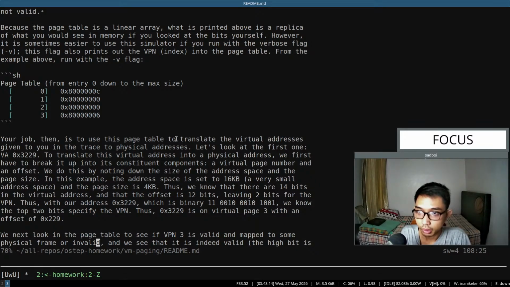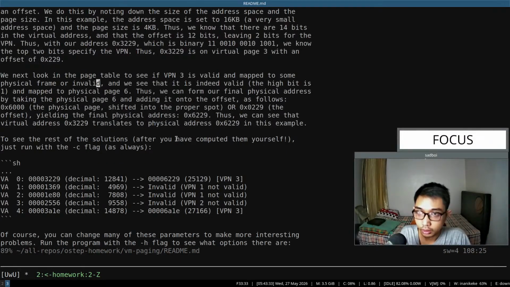If I remember correctly, virtual page number 3 is valid here. The invalid ones are virtual page number 1 and 2, something like that.